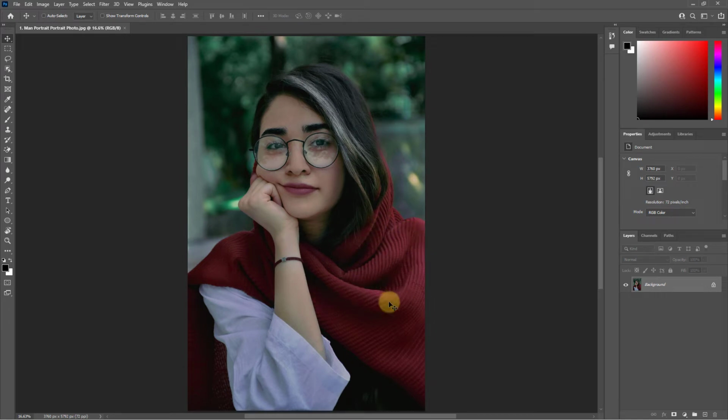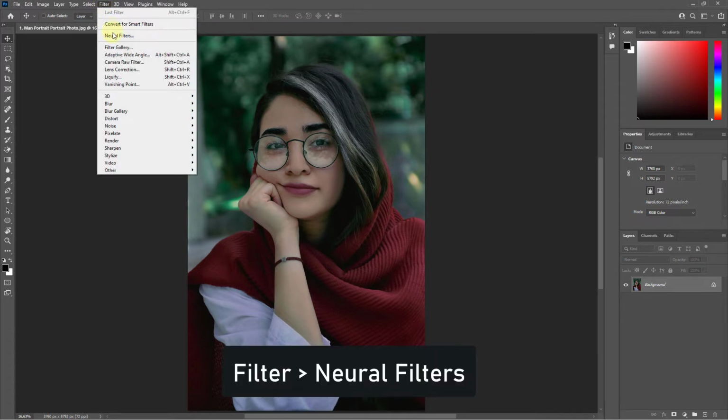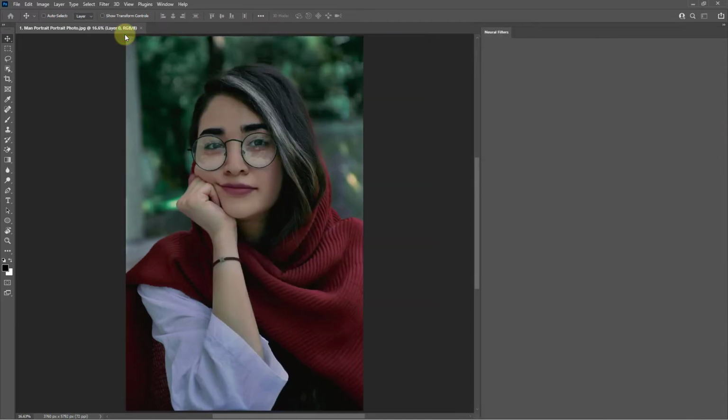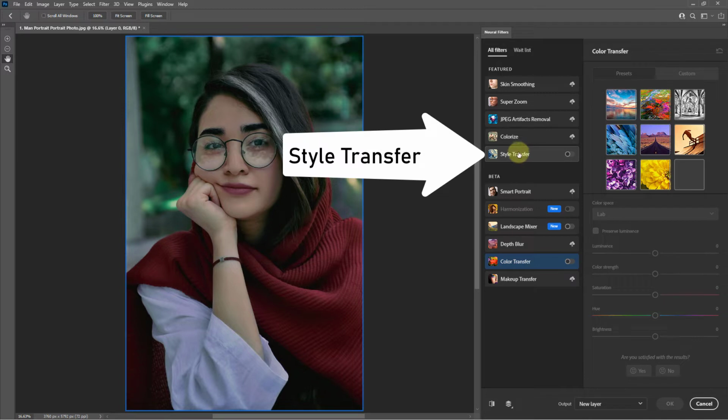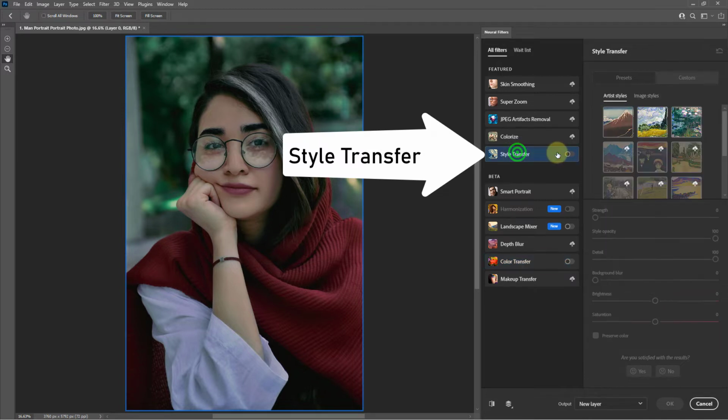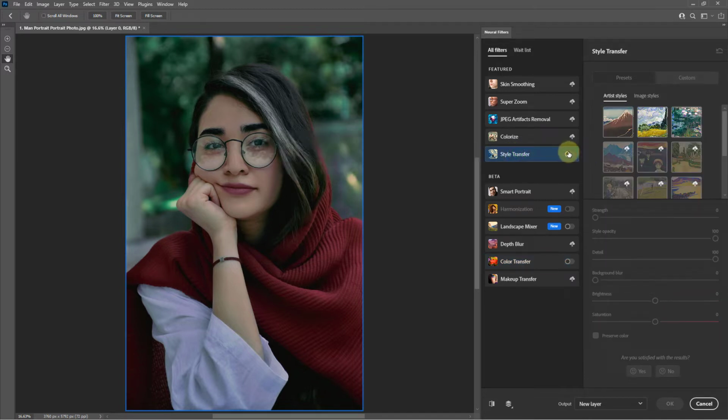Now, go to Filters, then click on Neural Filters. Now, select the Style Transfer and click on the icon next to it.